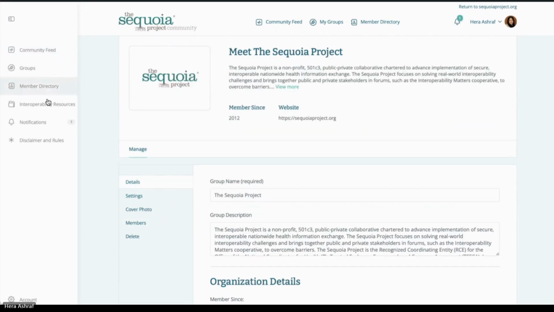And you can always get back to the member directory from the left menu bar or the top navigation.